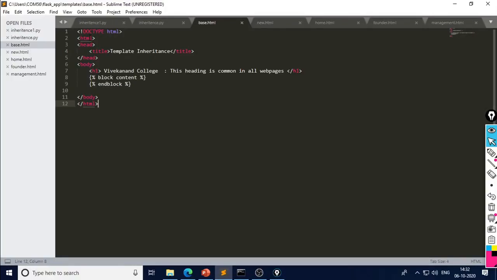For the base template only, you should write the HTML tag. It is not necessary to write the HTML tag again in the child HTML file. So here we started the HTML script by writing the HTML tag. And what are the contents of this one? In base.html, the title is given as template inheritance, and in the body part, an h1 header tag is there, Vivekanand College.